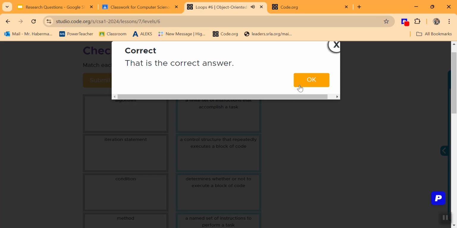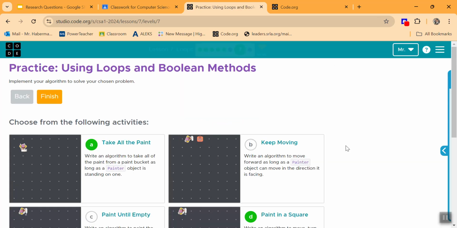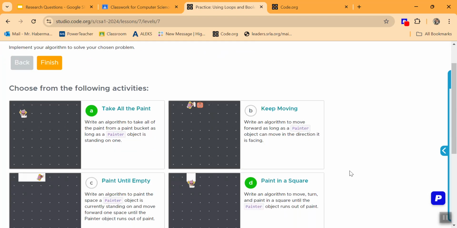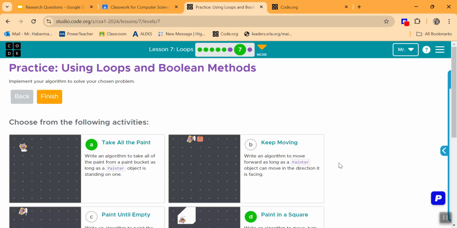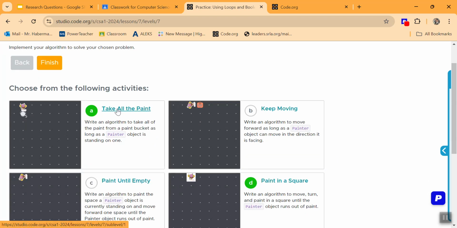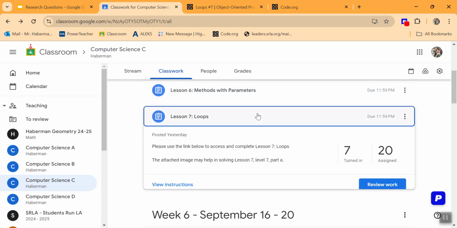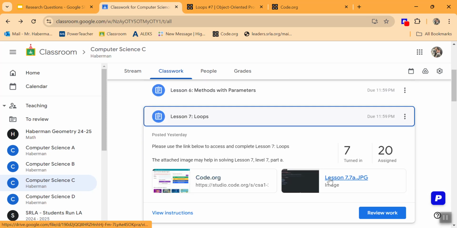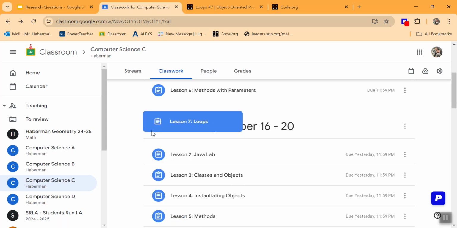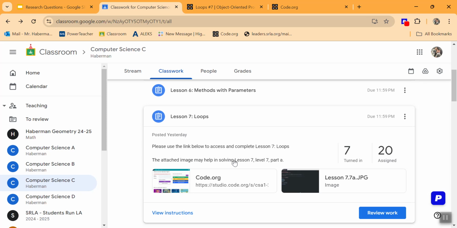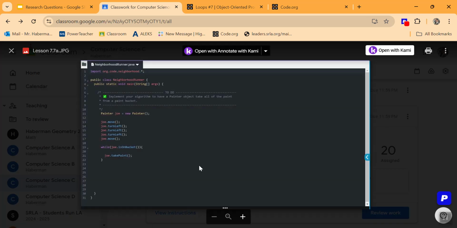You're almost done with level 7. The hard part on level 7 is level 7.7. Always choose A when we're doing these because that's the one that's going to be covered in class. And if you didn't notice, if you look in your Google Classroom under lesson 7, there is an attached image. It says lesson 7.7a. The attached image may help in solving lesson 7, level 7, part A. So if you click on that image, it gives you the answer.